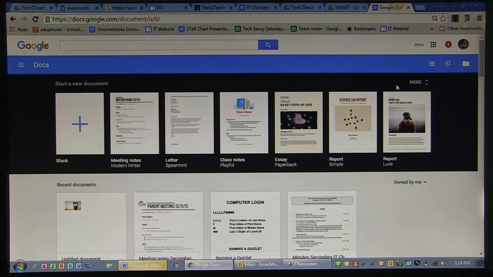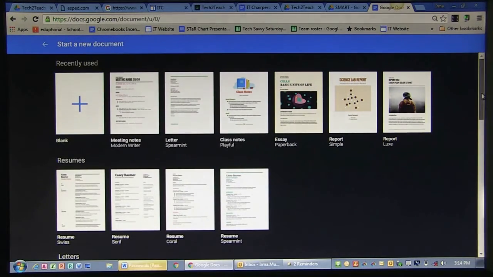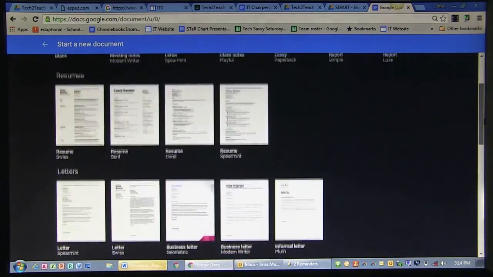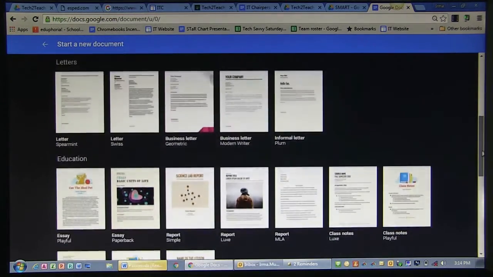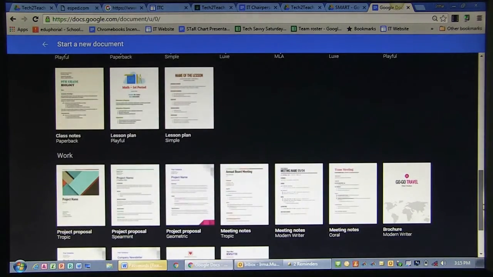If I don't see enough templates, I can certainly click on the More button, and you'll notice when I do that additional templates will show. If you just scroll, you'll see that there are templates for letters, essays, resumes, business letters, and so on. There are some you'll notice for even class notes, for lesson plans, project proposals. The one I'm going to use for this demonstration is the one that's called Meeting Notes Modern Writer, because I have to create an agenda for a meeting and I want to do it quickly so it'll look professional without my having to create it from scratch.